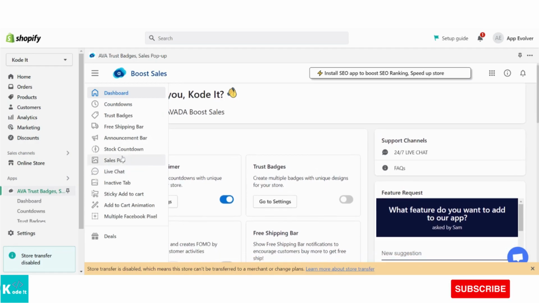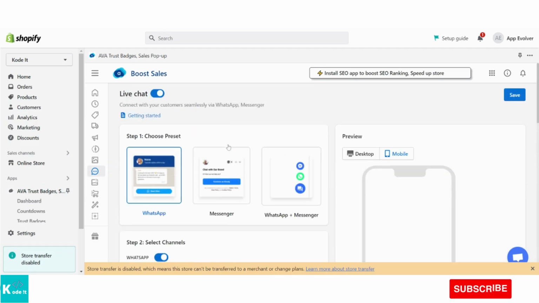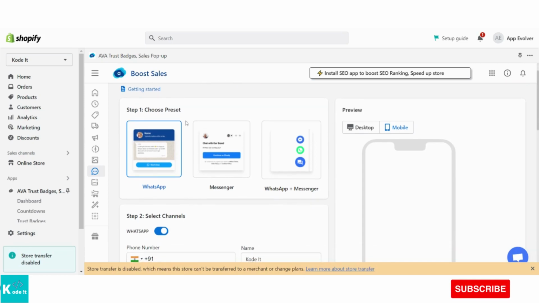The functionality that we are looking for is live chat. Click on this. Over here we will be configuring the WhatsApp functionality. If you see the live chat functionality, in your case, if this option is off, then kindly turn it on. Then you have the choose preset option. Basically, there are three types of preset.